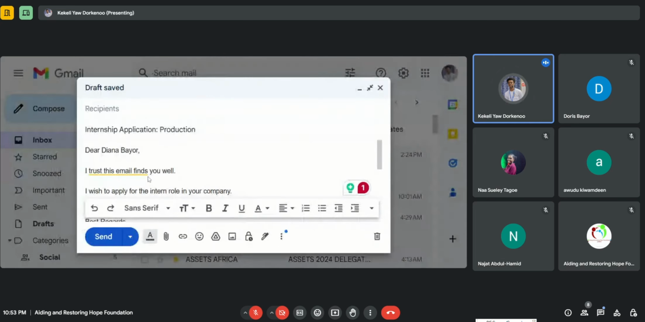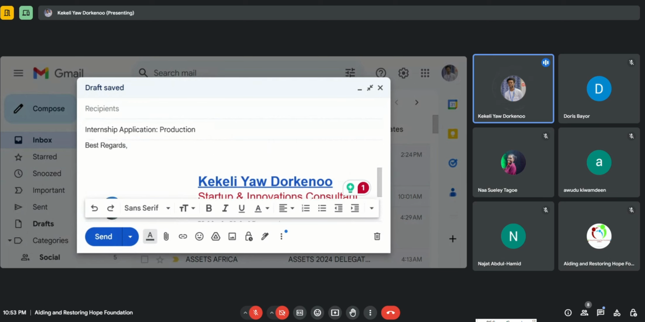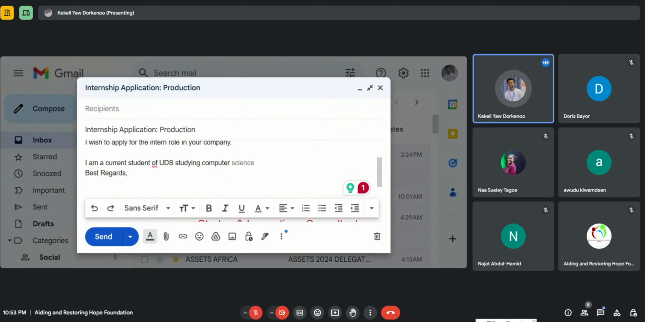Okay. So then you add maybe I am a current student of UDS studying computer science. Full stop. Then if you've attached a picture or any other document to the email, then you just say, please find attached to this email. So whatever it is, if it is pictures or documents, then you just say documents for your perusal. Then you leave it there, full stop.